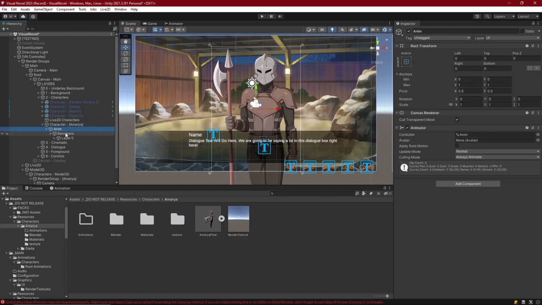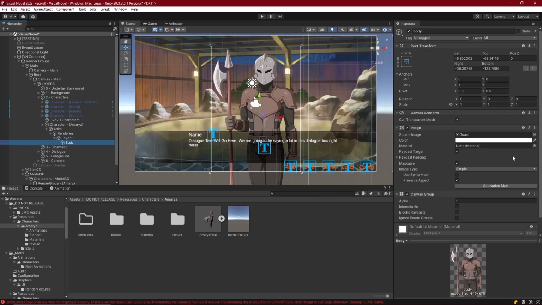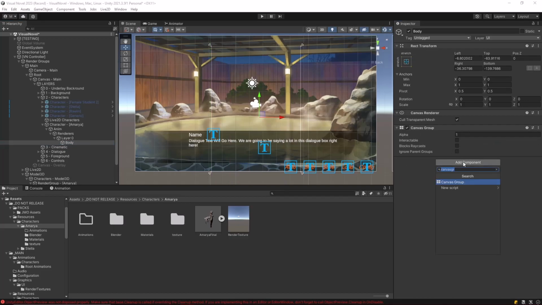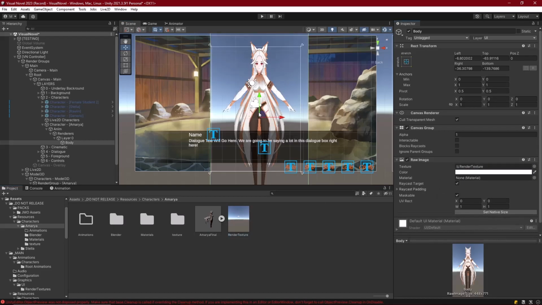We'll keep the animator and we'll keep the renderers. Layer 0, I'll change body and switch from the image component. I'll remove that since we're using a render texture. A render texture is not a sprite, so we need ourselves a raw image component. And let's just drag the render texture right on there. This is temporary. We're going to set this up automatically in a moment, but this is so we can see what we're doing right now.